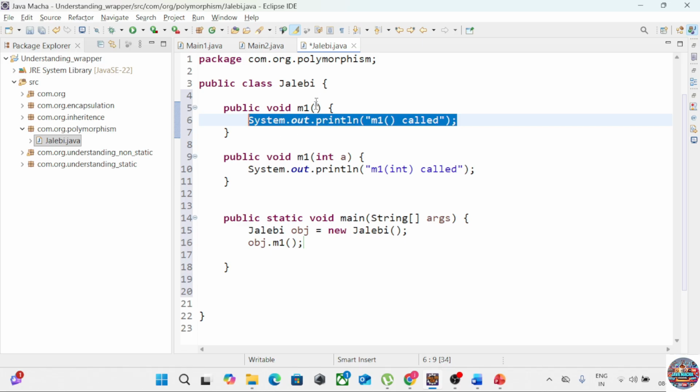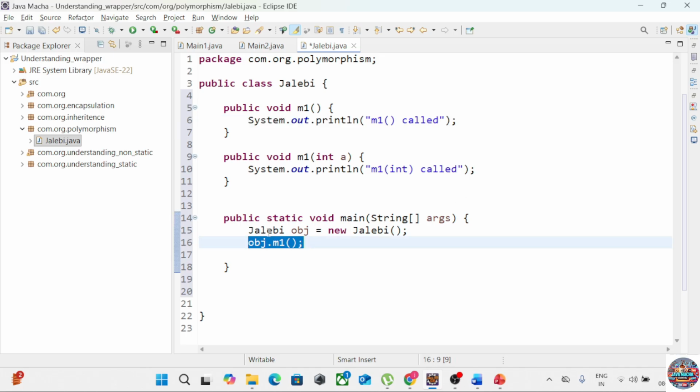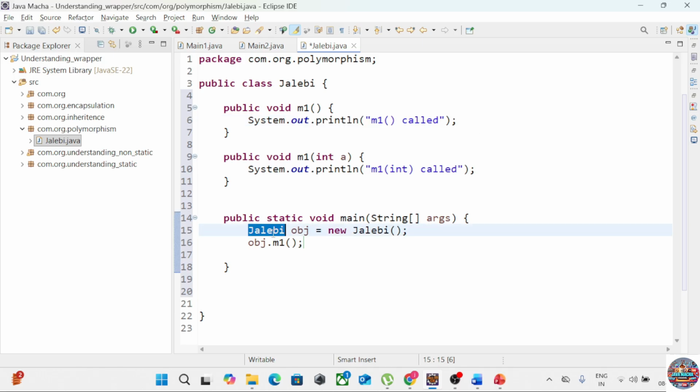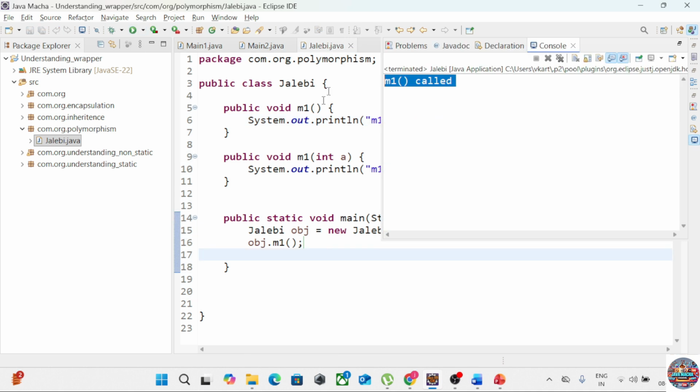Methods are behaviors, as we have discussed already in the class and objects concept. If you don't know, go to this timer, understand about class and object and come back here. When I call object.m1, the Jalebi class m1 method. What will be the output? M1 call. In the compilation time itself it has been decided, so M1 call will be printed. When I run this, M1 call is printing.